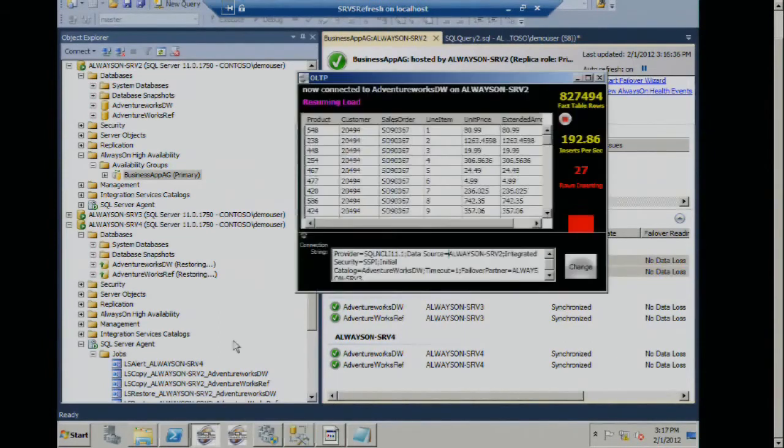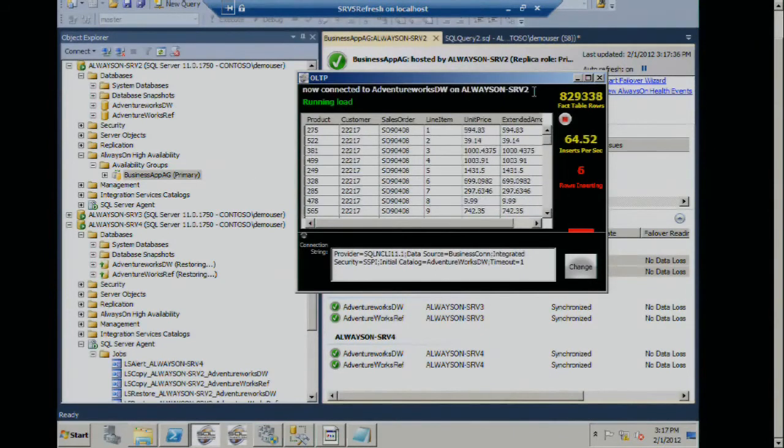Let me show you how I can use the listener right now. For using the listener, I need to change the data source. So I'm just going to stop this application right now because I'm going to change the data source to the listener name for the availability group which we had created, which was BusinessCon, and I'm going to remove the failover partner, click on change, and start the application. You see that you're automatically connected to the new primary at this point, which is AlwaysOn SRV2.